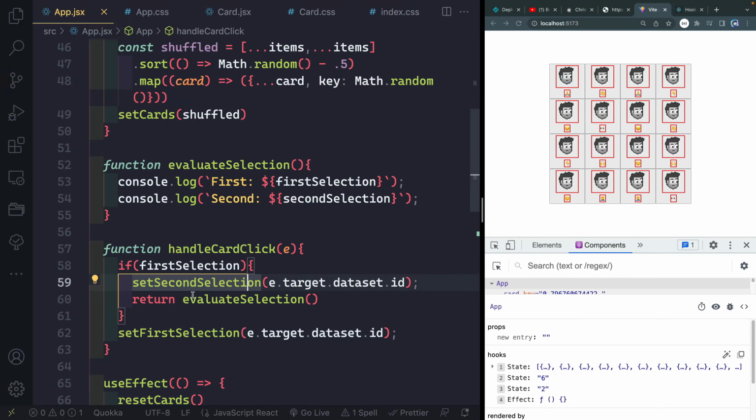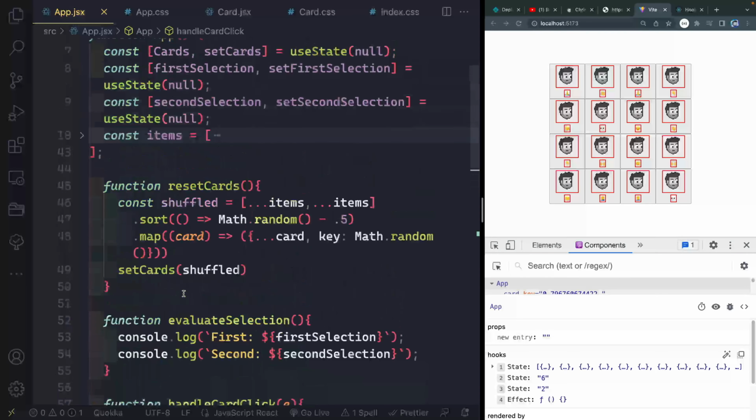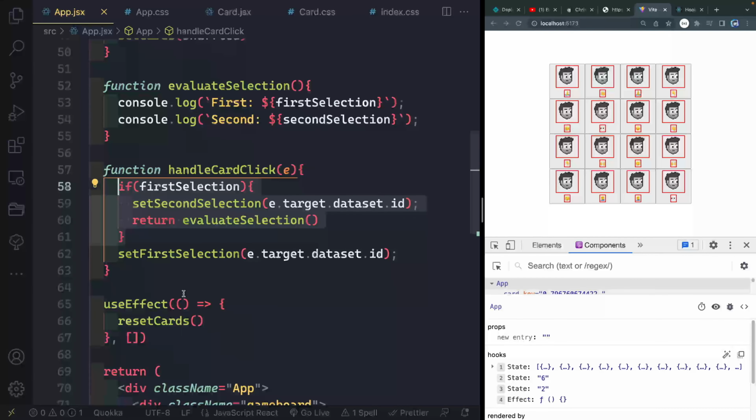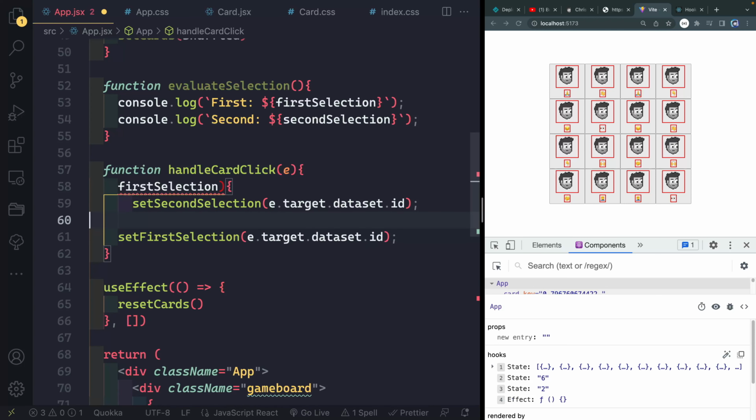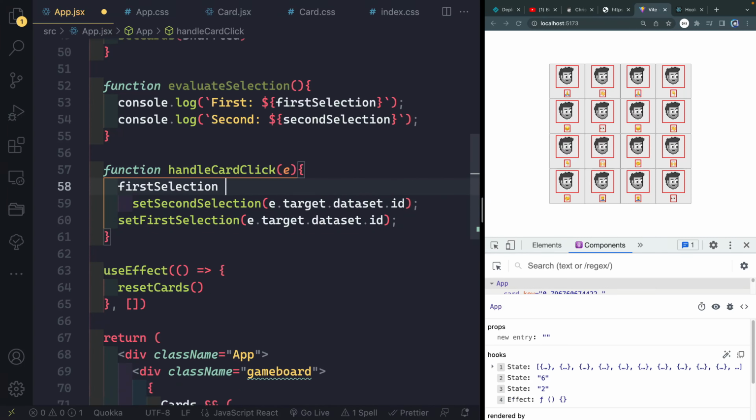A problem is I think this is running right away. So maybe I just add it directly in here. And then every time the state changes, I use a use effect to compare those. So I think that's what I'm going to do. So I think we could just do this with the ternary. So I'll say first selection, if it exists, then we'll do second selection. Maybe I just do it like this. And then otherwise we do set first selection. Yeah, that should work.